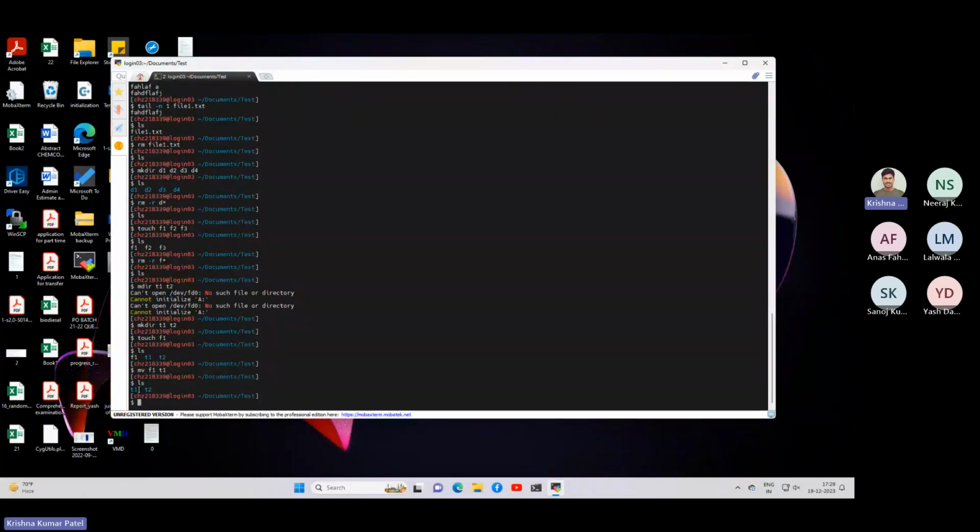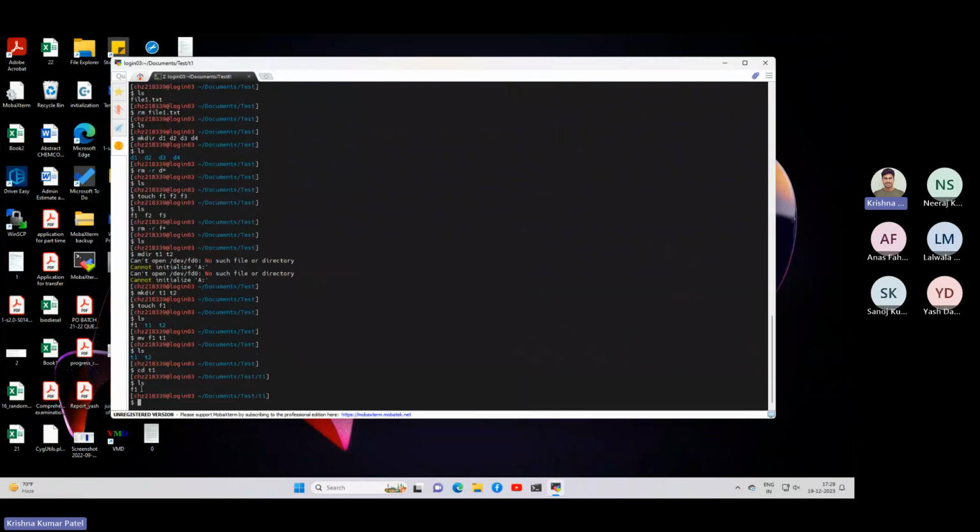Let's check now. Now you can see I don't have that file. The file must be in T1 directory. Like I said, F1. So that's basically copy, move, present working directory, ls, remove, all those things. I guess these are the most used commands that you will need basically.